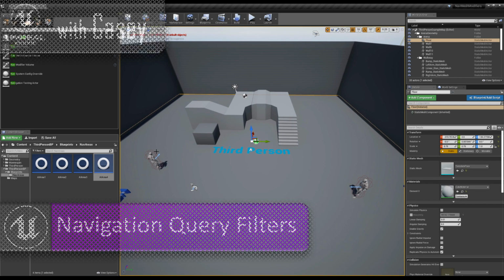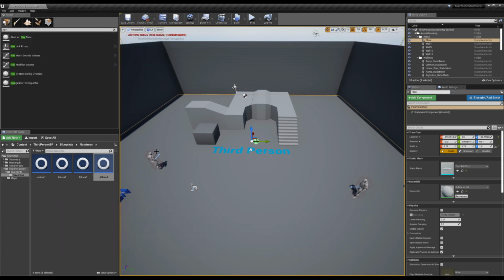So today I want to talk about a pretty cool tool that I don't think many people know about. It's definitely something I did not know about for the longest time, and it nearly saved my life on one of my games. It was so handy when I finally realized that this existed, and that is navigation modifiers, and more specifically navigation query filters.